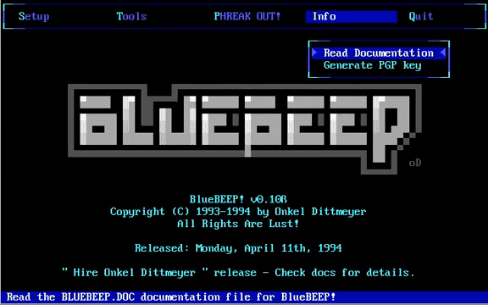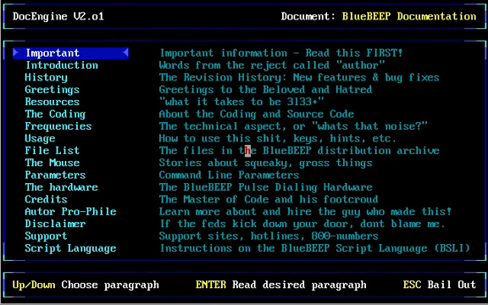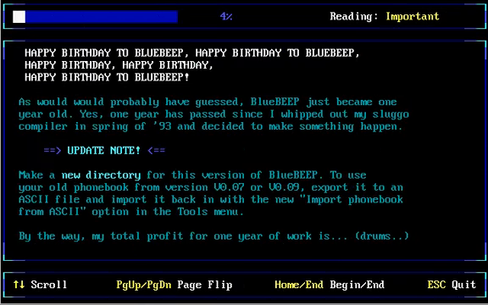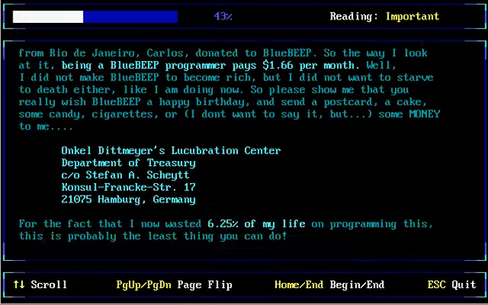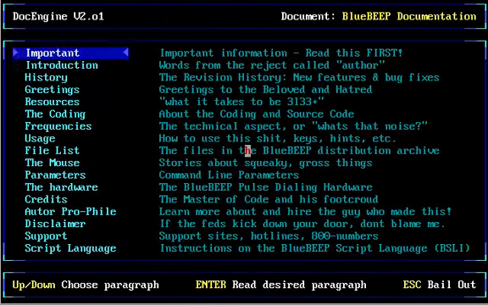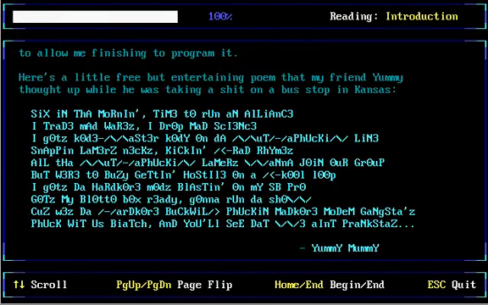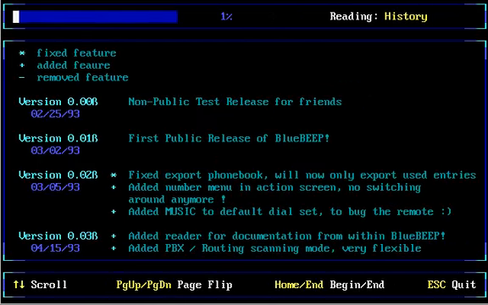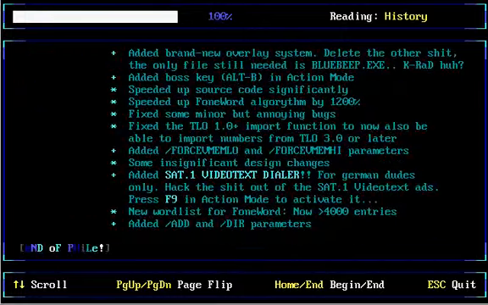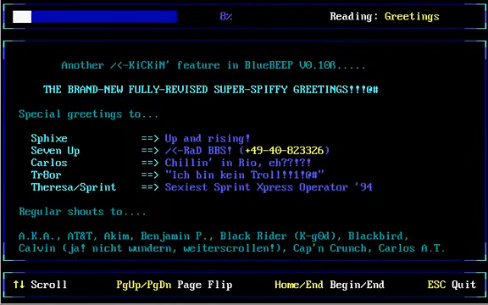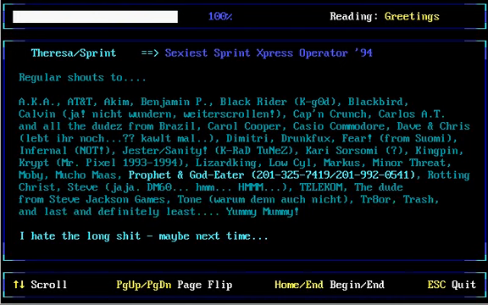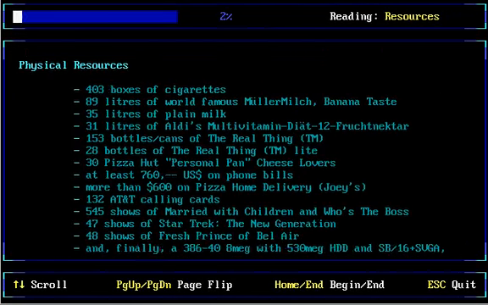Tools, I'll get back to that in a moment. I also want to point out the documentation. I don't have time to show it all off here, but look at all these different documentation sections. Man, Onkel Dittmeyer wrote a lot of docs for this program. Happy birthday to BlueBEEP. Yeah, this release came out after the program was 1 year old. Introduction. Yes, a very lovely ghetto verse there. History, release history. Wow. Goes extensively.